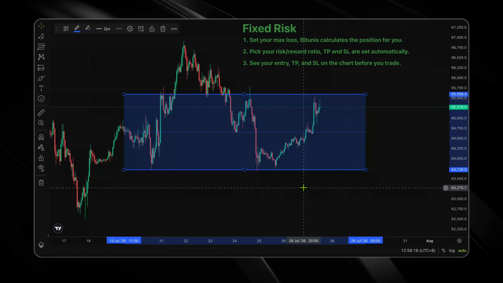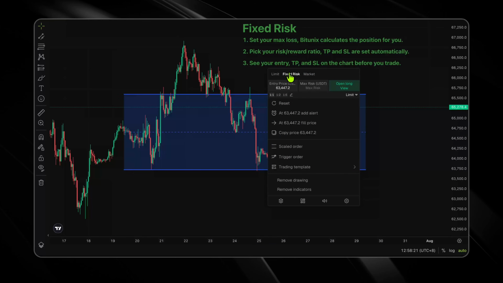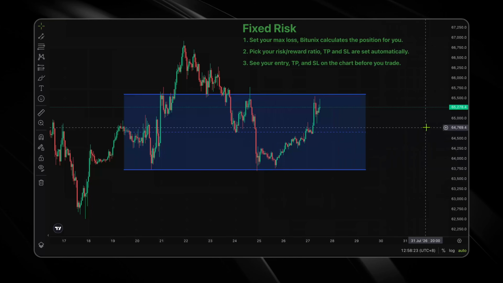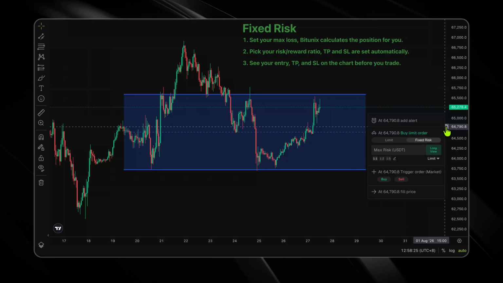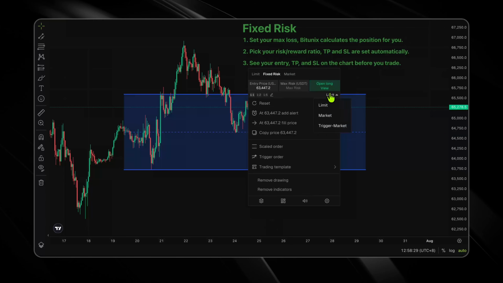First, right-click anywhere on the chart and select Fixed Risk. You'll also find it from the plus menu on the right side of the chart if you prefer that route. Now pick your order type. You've got Limit, Market, or Trigger Market. Since we're waiting for a breakout, we'll use Trigger Market.